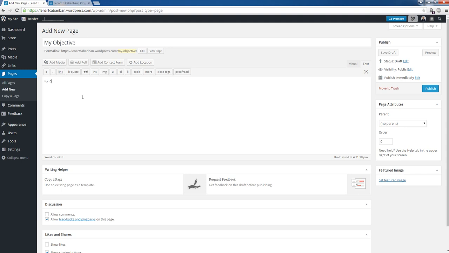My objective is to have an entry level position on an IT department. My objective is to gain, I'm sorry, is to gain an entry level position on an IT department. It's just like a sample sentence on a page here.